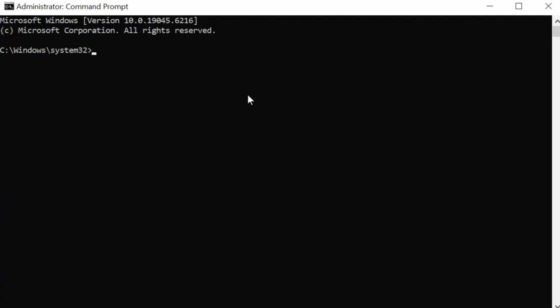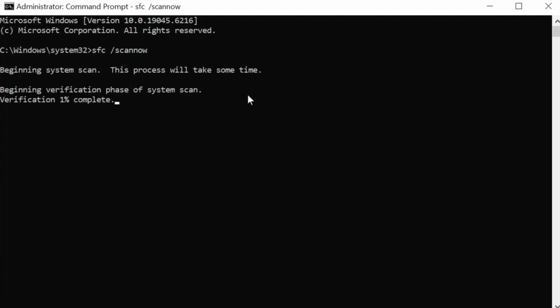And once you open up the Administrator command prompt, you need to type and enter this command: sfc /scannow. /scannow is one word, and then you need to press enter. Beginning system scan, this process will take some time. Beginning verification phase of system scan. Here we need to wait to complete the verification to 100%.